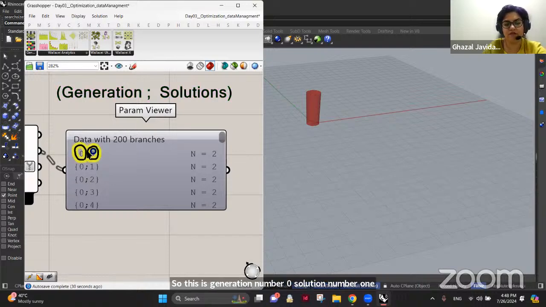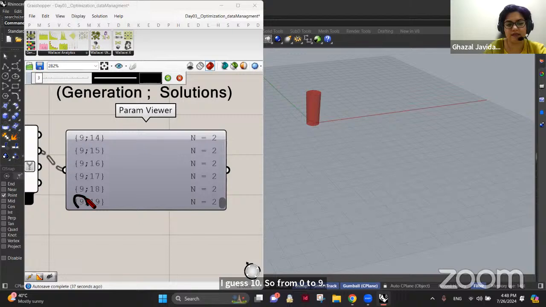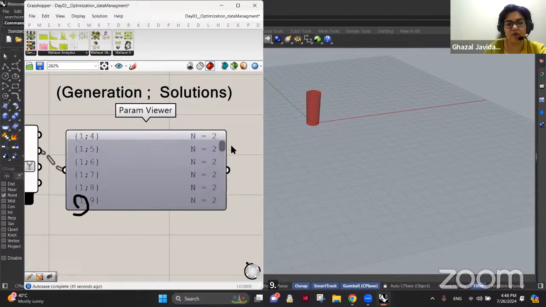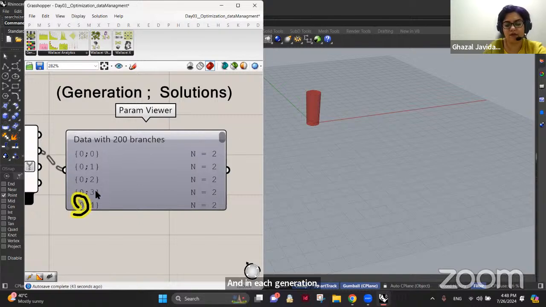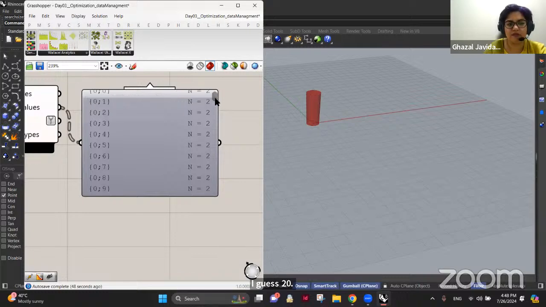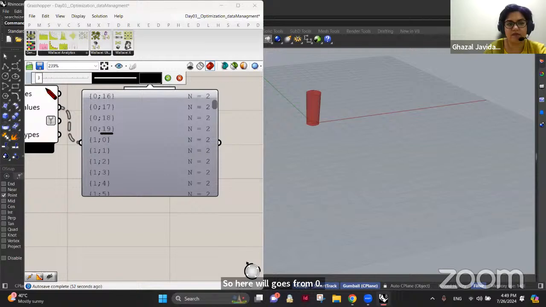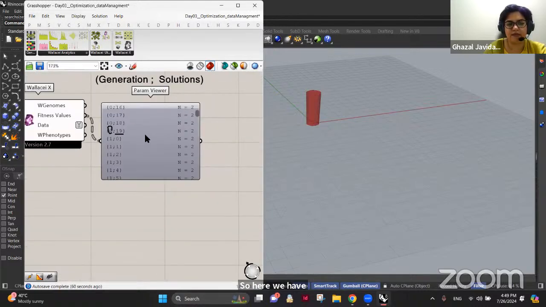And how many generations did we have? I guess 10, so from 0 to 9. So the last number that you see is 9. And in each generation, how many population did we have? I guess 20. So here we go from 0, 0 until 0, 19, because it starts from 0. So 0 to 19. So here we have generations, here we have solutions, and this is a data tree.